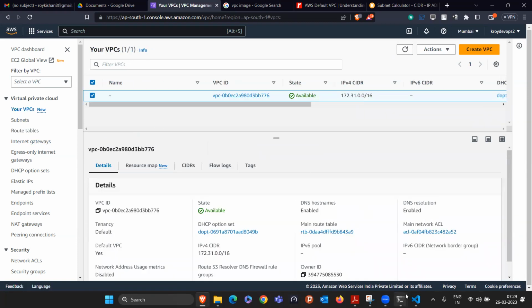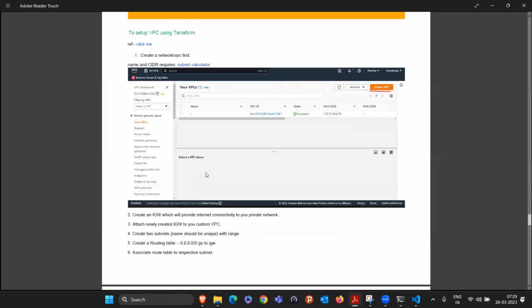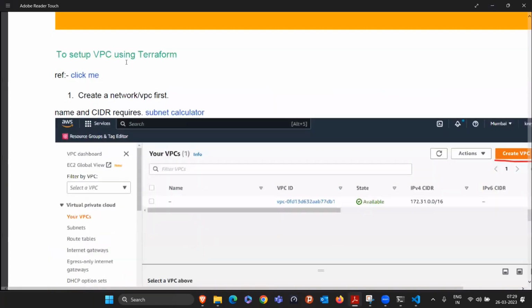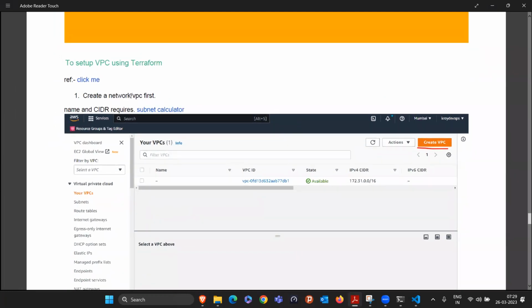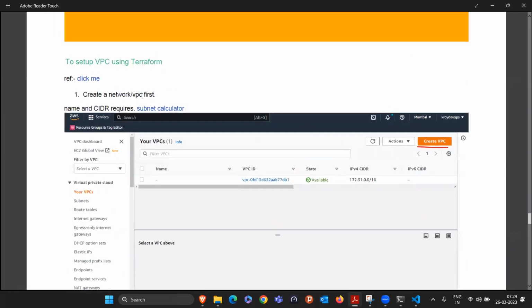So to see this, the first thing you have to do is follow this document. To set up the VPC using Terraform, the first thing you have to do is create a network or VPC first, and that you can do from this subnet calculator.